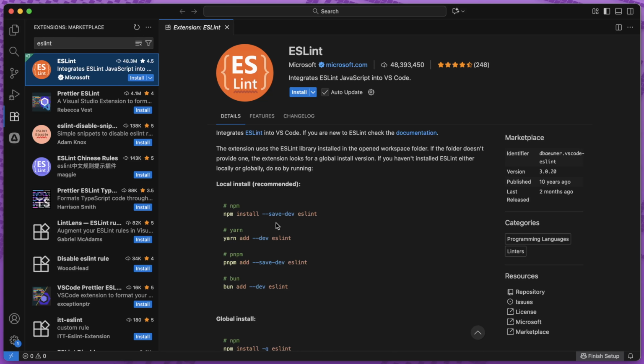Now, right here within the extensions documentation, we can see that it recommends installing locally. We actually don't need to worry about doing this because AdonisJS comes with this pre-installed as a dev dependency within brand new projects. A dev dependency, by the way, is when a package is installed only for development purposes. It won't be included in the final production build of our application. So we can go ahead and give ESLint here an install.